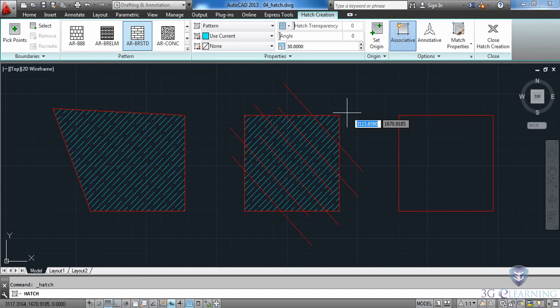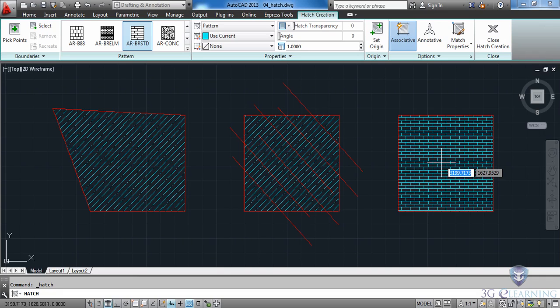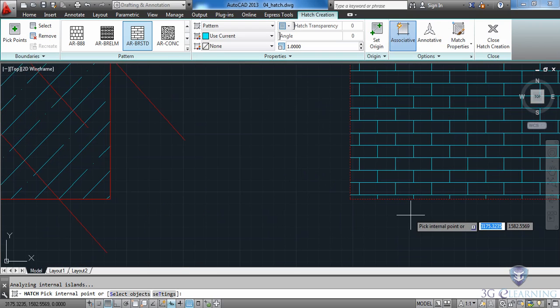And since this pattern is already pre-scaled, I'm going to change the scale setting from 30. Note that it's remembering the previous value. I'll knock this down to 1. I'll press Tab to accept the value, and then I will hover inside the shape. This looks pretty good. I'm going to click once to accept the hatch area, but I'm not going to hit Enter to finish the hatch just yet. Instead, I'm going to zoom in on the lower left corner.